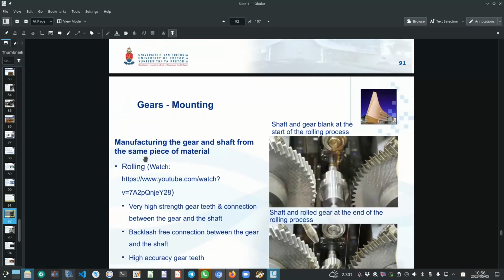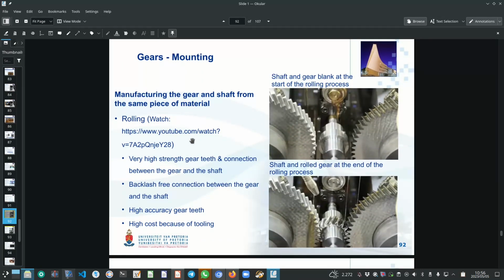Okay, as a matter of fact, looking at the first one, we already considered rolling, or cold forming, of gears from a piece of material. Here you can see the shaft and the gear blank is obviously the same piece of material. The tooling then gets pushed into the raw material to result in a gear. So we've already watched this YouTube video where this rolling process is clearly shown.